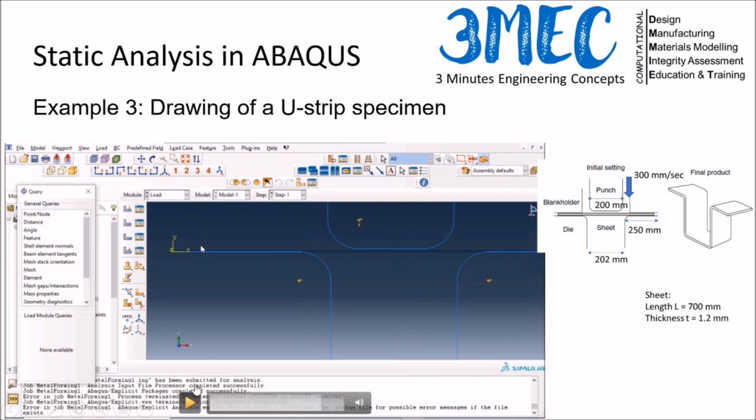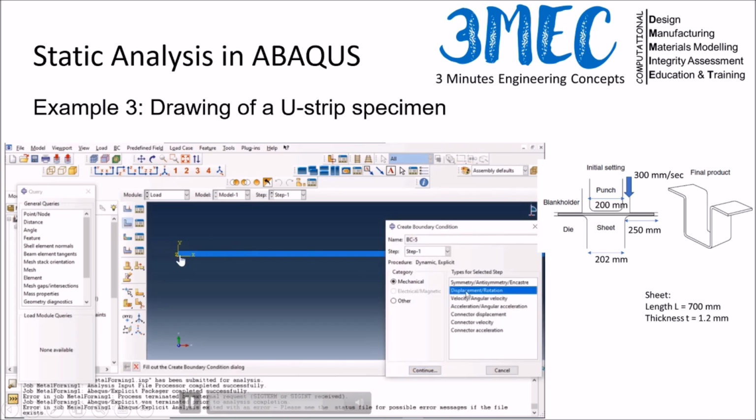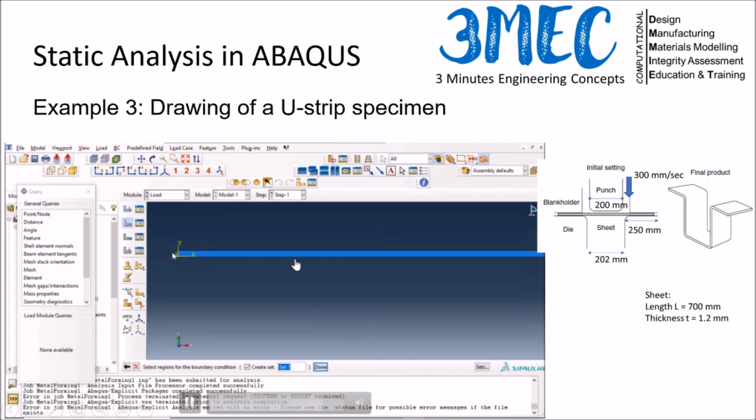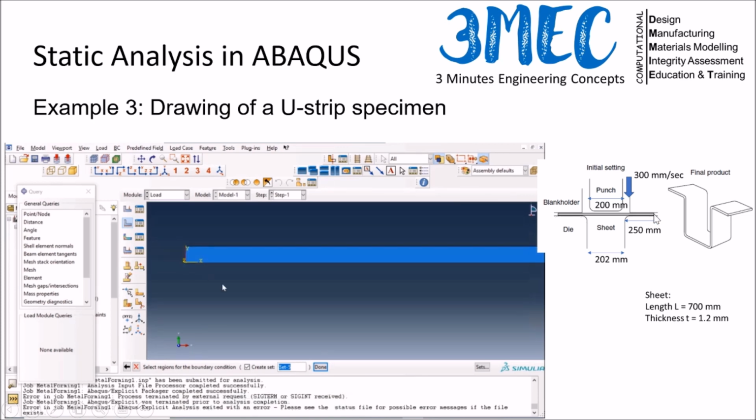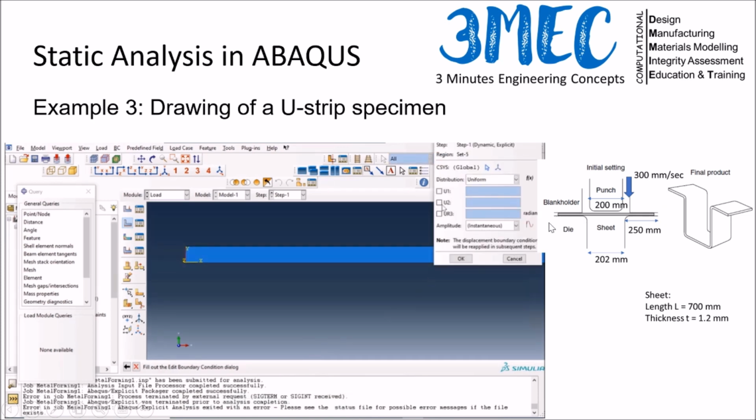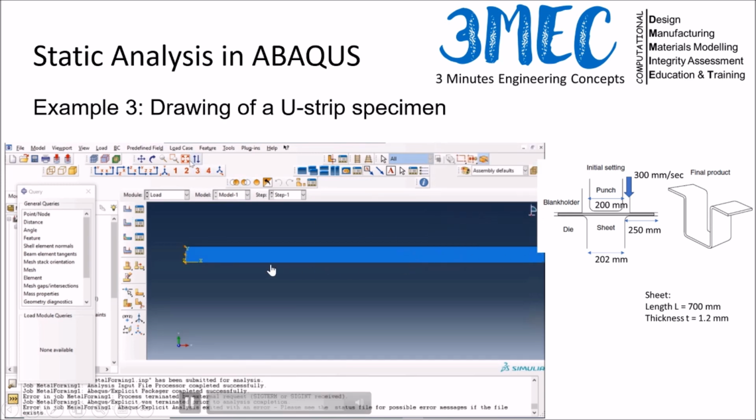When I go to the results, I will find out that I forgot to define the boundary conditions for the sheet. So as soon as it starts to push down, the sheet is free to move, so it will go up, right? We don't want that; we have a blank holder for holding it. Instead of applying a blank holder, I'm going to fix both edges of the sheet, from this side and this side, so that it doesn't move in the vertical direction. And that's what I have done here. I just fix 1 and 2 displacements for this edge and also for the other edge, and then I will rerun the simulation.